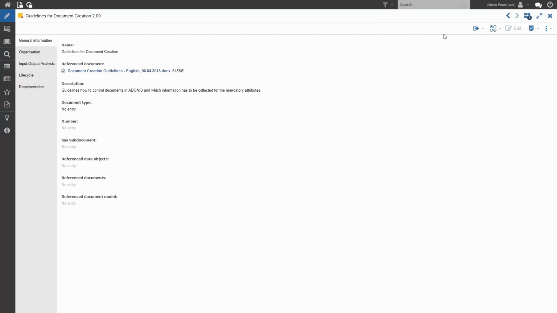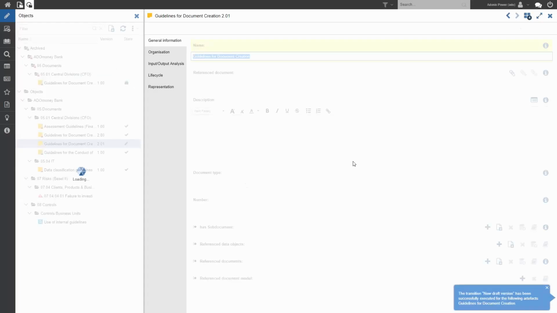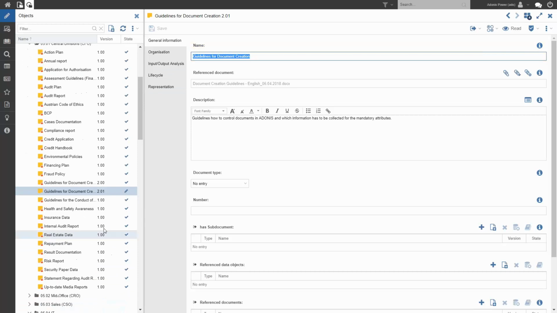So in order to make a change here, we need to create a new draft version. This is how we would go about creating a new draft version of our document object here in the document release workflow. So we can add a comment here, so new German guidelines are available. Once we create the new draft, we can see how it's created here with version 2.01, given the same name as our previous version.